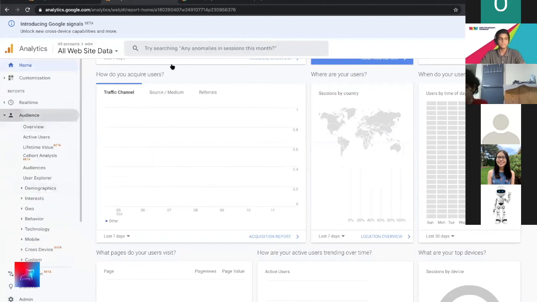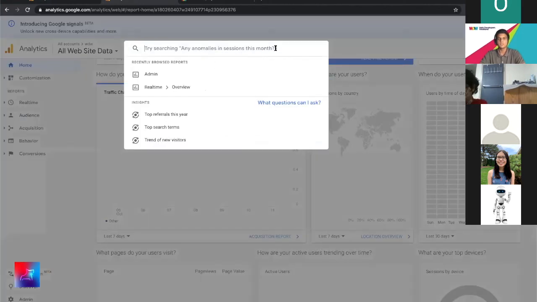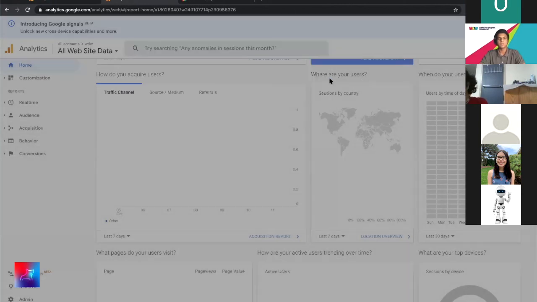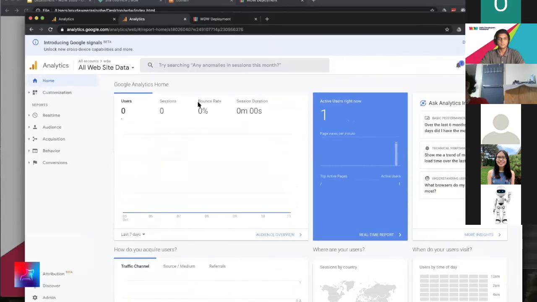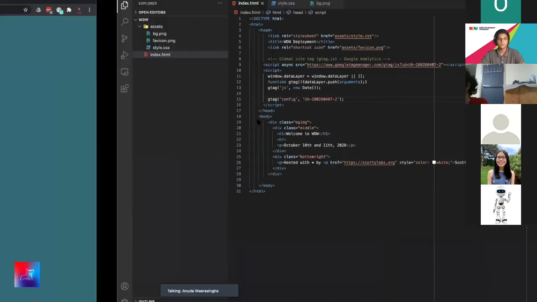You can also search different phrases here, and it uses some natural language processing to try and answer questions you have about how people are accessing your site and how people are engaging with your content, which is pretty useful. All right. Let me go back to the slides.